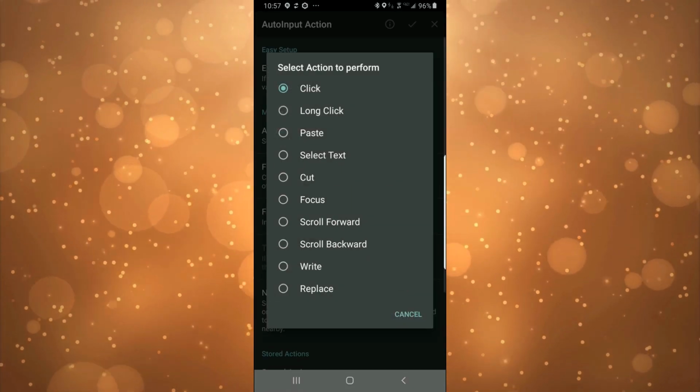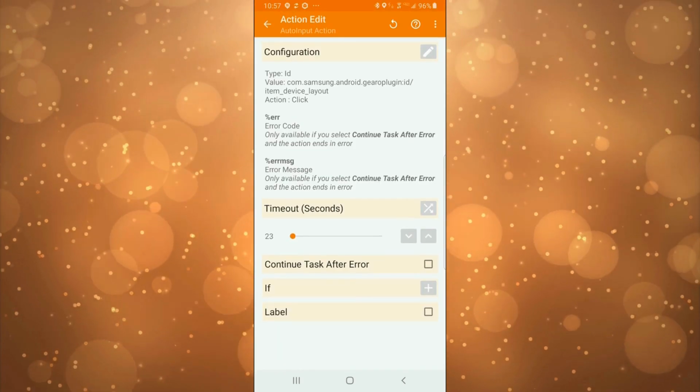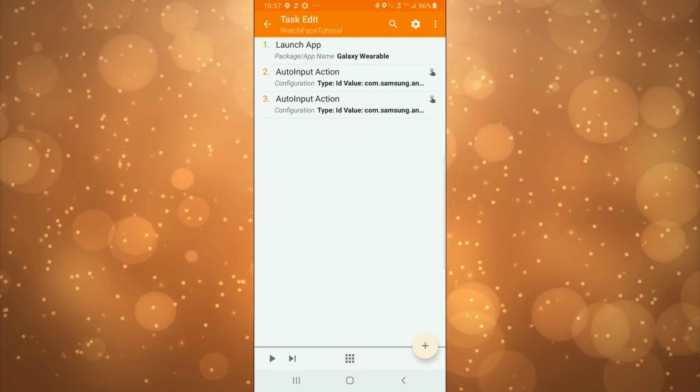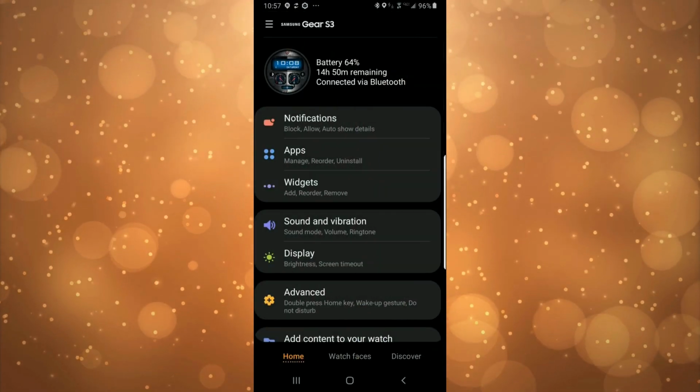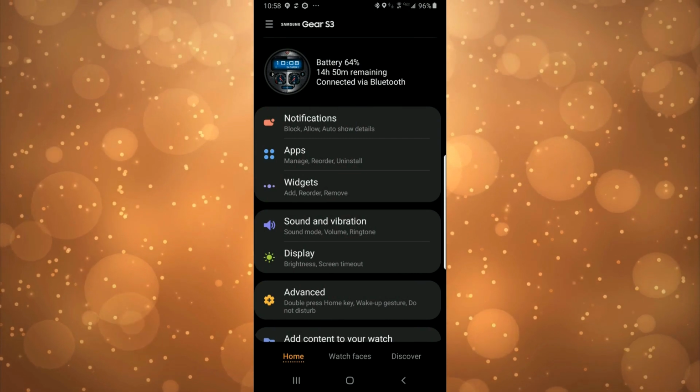Now we have 3. That's going to be a click. We're going to click on OK. We're going to click on the left arrow. Now we have 3 things. So let's go ahead and run that. And there we go. So it actually did it. Now, what's the next thing we're going to do?